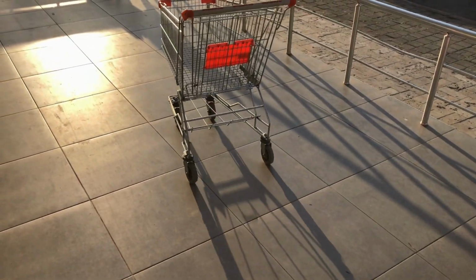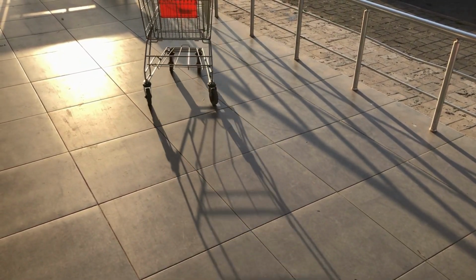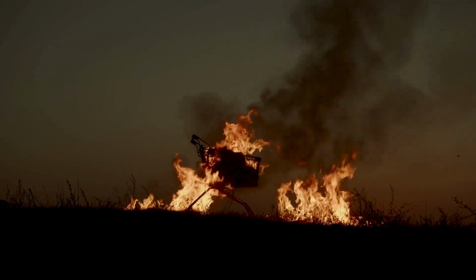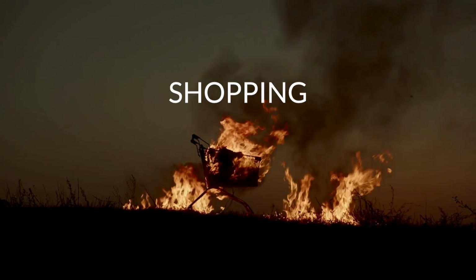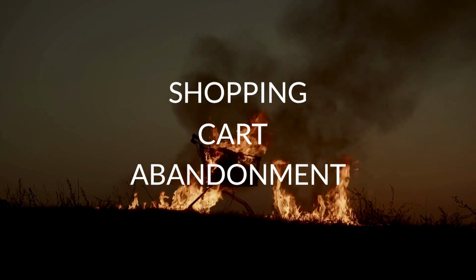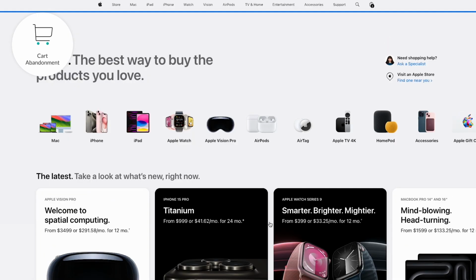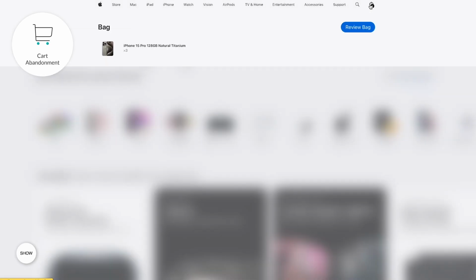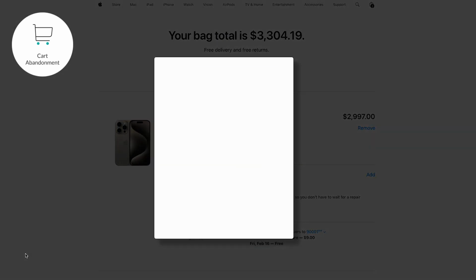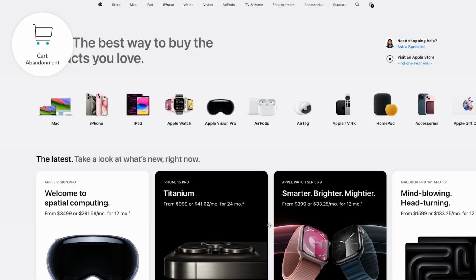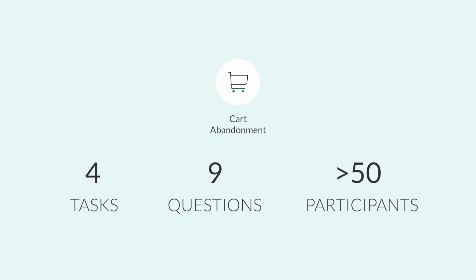An issue all online stores have in common is shopping cart abandonment. Optimizing your checkout experience and shopping cart is essential for your online store to combat shopping cart abandonment and drive more successful conversions while providing a seamless checkout process for your customers. This template includes 4 tasks and 9 questions. We recommend at least 50 participants, ideally your customers or those in the market for your product or service.